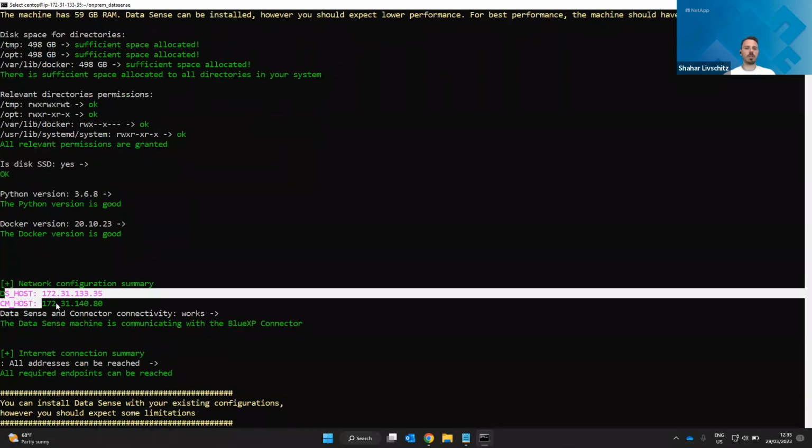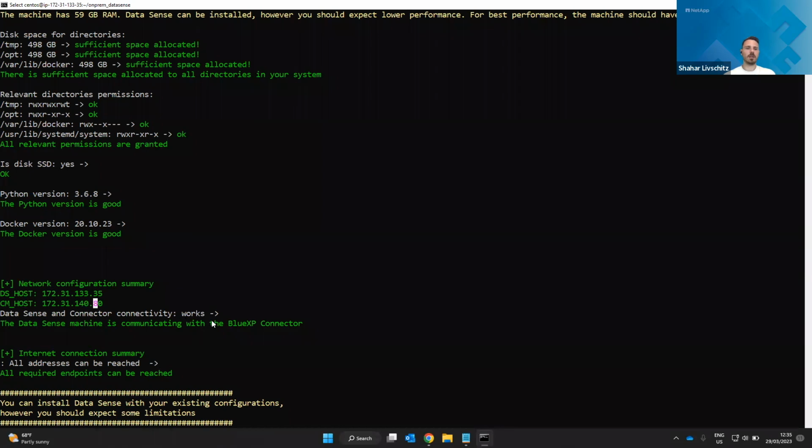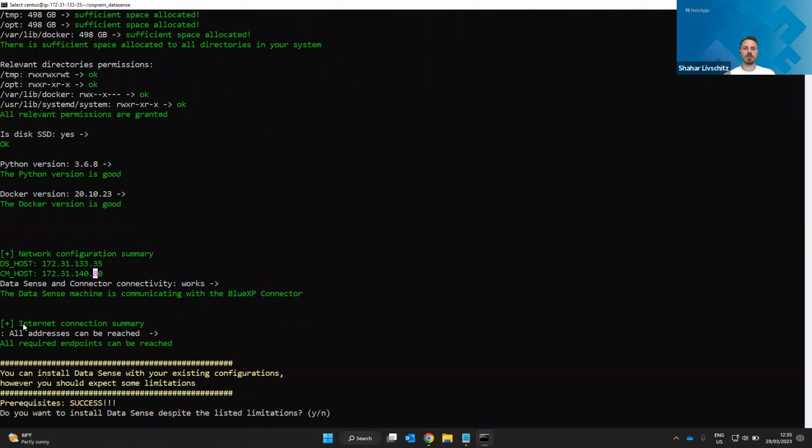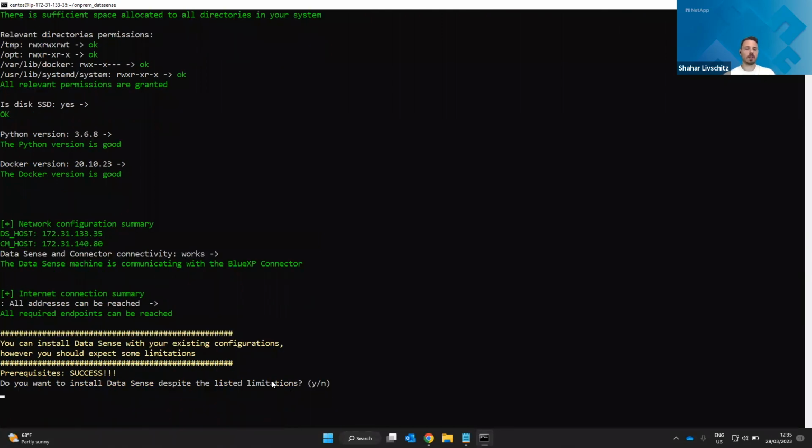My DataSense machine is able to connect to my connector. They can communicate with one another, which is great. And of course, my machine is open to the internet, so all the relevant endpoints have been reached. That's it. So once I click yes here, click enter, DataSense installation would start and finish because all the prerequisites are met and my environment is ready for DataSense installation.